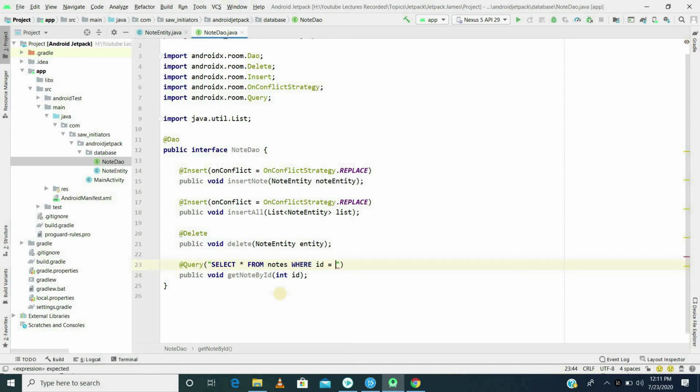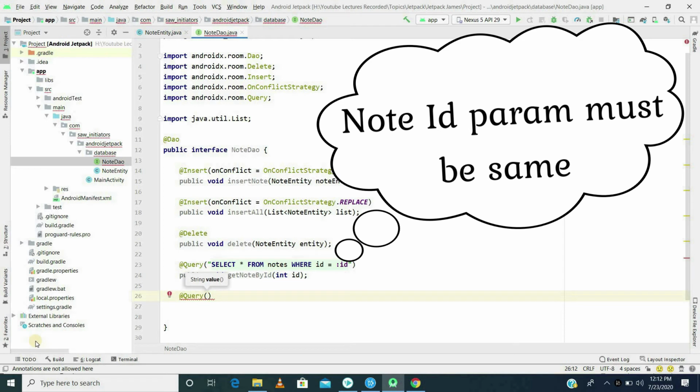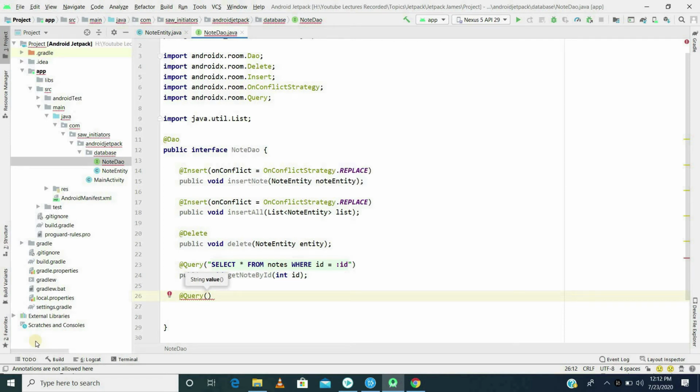Next, I will define the method. It will return an instance of NodeEntity. The name of the method will be getNodeById. And I will pass in an ID value. The name of this parameter and the name of this parameter must match. And again, Room does all of the matching up of those values in the background.